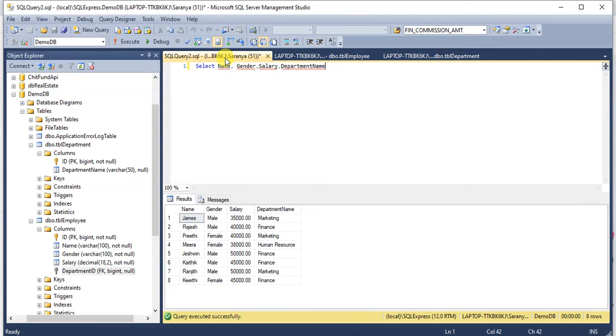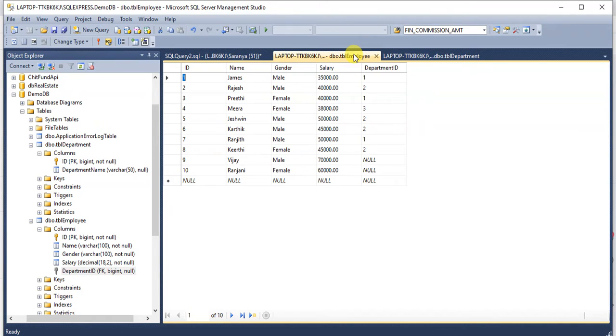Okay, now I want the output like this: name, gender, salary, and then department name. See, first three columns from employee table, last department name column from department table. So we need to join these two tables using inner join. Okay, when I join these two tables using inner join, only matching rows will be retrieved. Non-matching rows will be eliminated. So inner join will give only matching rows.